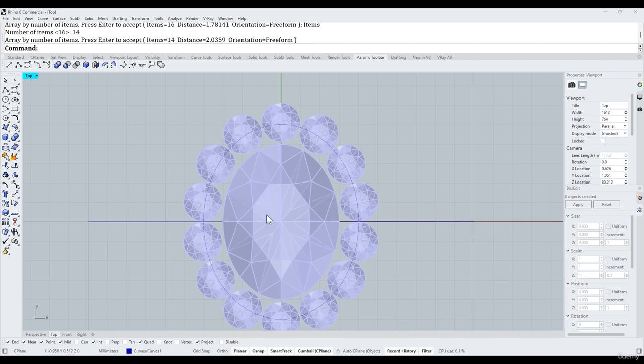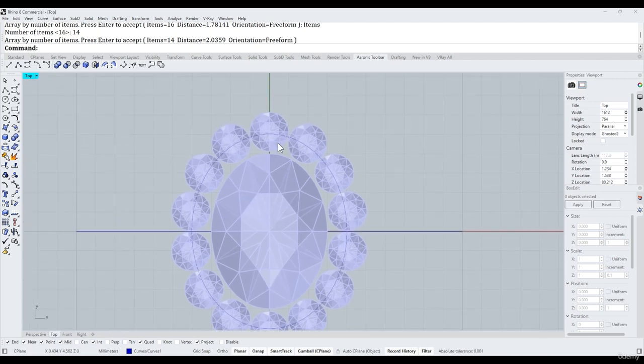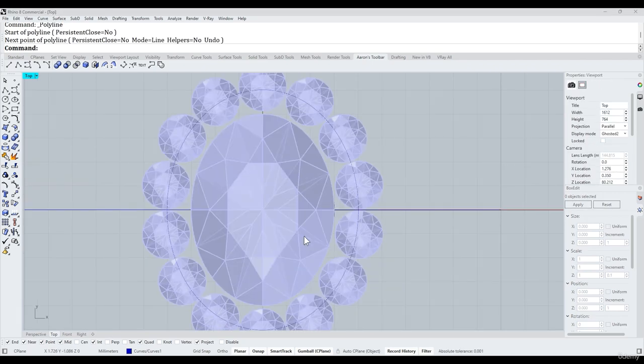Okay, so we know how many gems we want to go around the center gem and what size they need to be. Sometimes you might need to use smaller or larger gems. Sometimes you don't have a choice. Sometimes you just have to make the best with what you've been given. But in this case, the 14 2mm gems work quite nicely running around the outside of an 8 by 6 center oval gem. With those gems laid out, I can now start to build up some support for them.